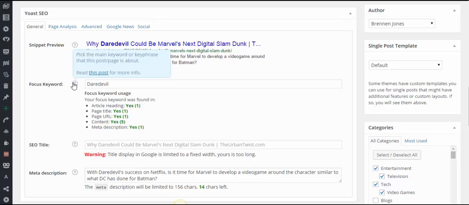If at any given time you're a little stuck on what some of these things mean, you can always click on the question mark, and the plugin author, which in this case is Yoast, has a few helpful articles you can read to learn more about the features of this plugin. The focus keyword, in most cases, could be a word, which in this case is one word, Daredevil, or it could be a key phrase.